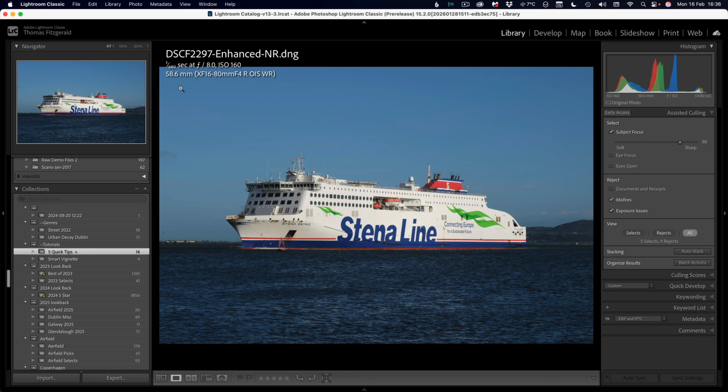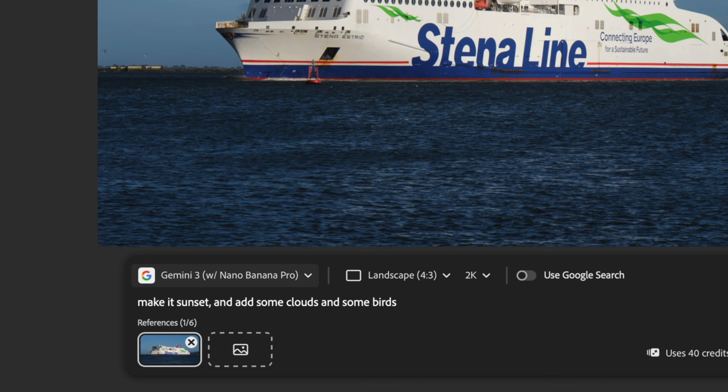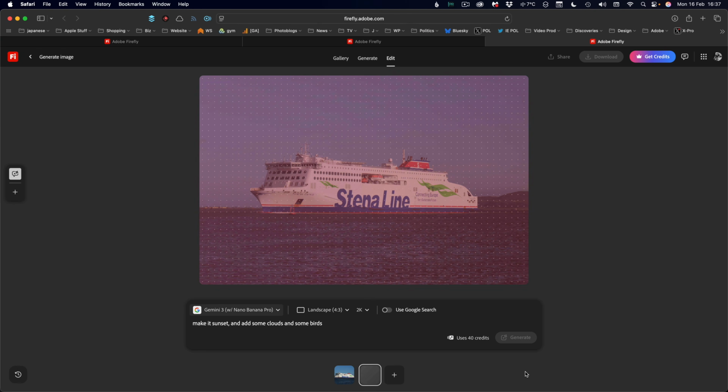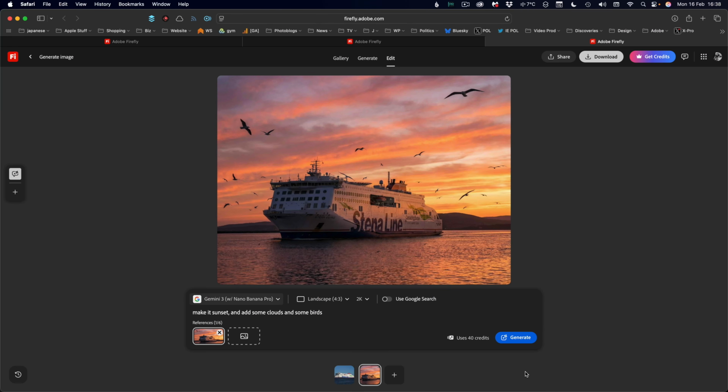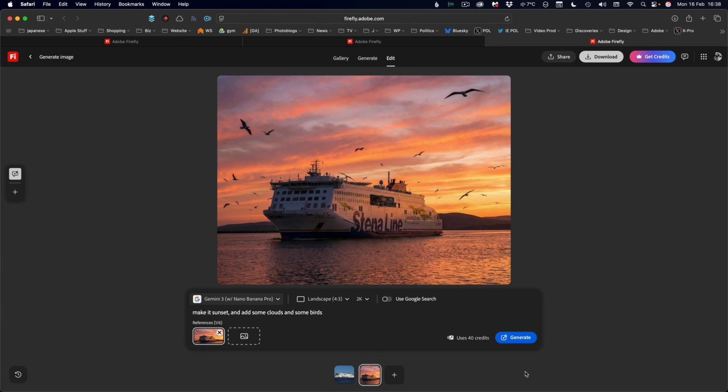Okay, so let's see what happens if we edit this image. This time we're going to do the edit photo function and see what happens. Okay, so for prompt, make it sunset and add some clouds and some birds. Okay, that seems like a reasonable request. And away we go. Okay, so again, as with all things AI, we have a couple of major problems here.